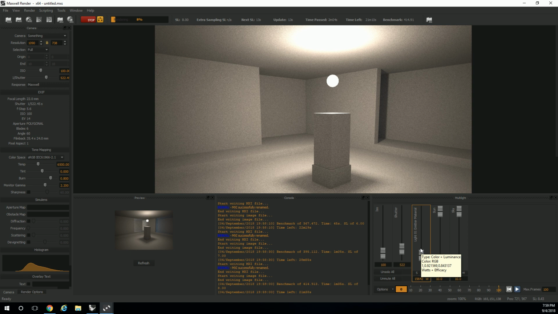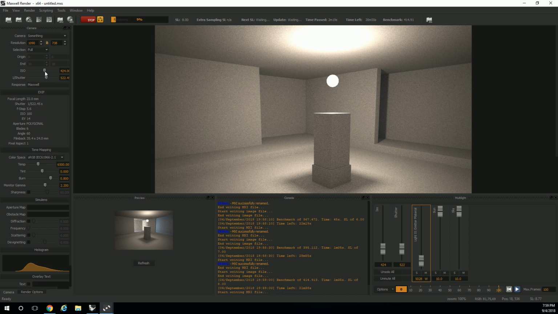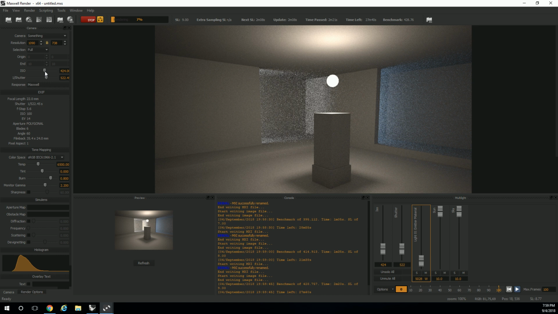Yeah, that should start to balance out. Bring it down a bit more. I'll bring ISO up. Yes, sir. No, you can stop it and then modify it, and I'll show you that in just a moment. But I'm waiting. There we go.